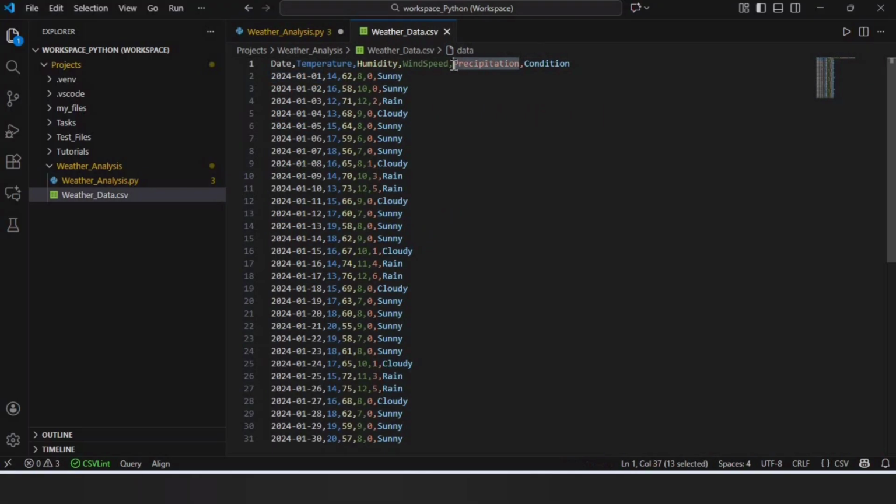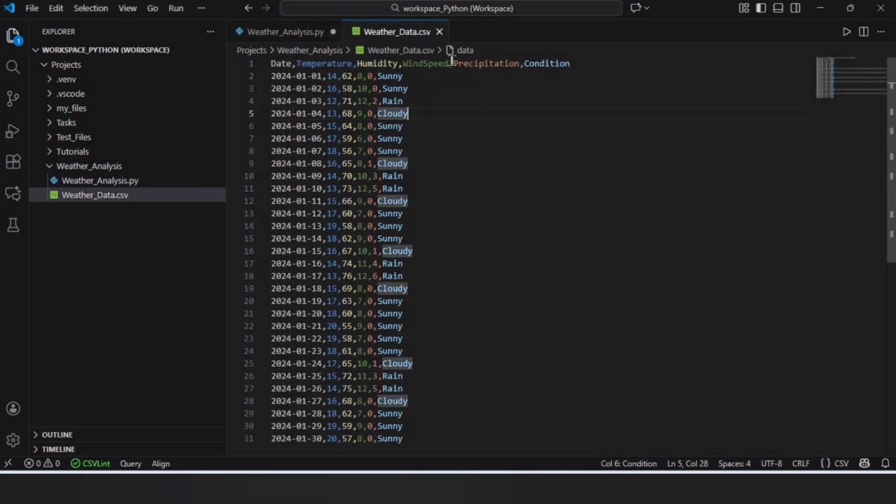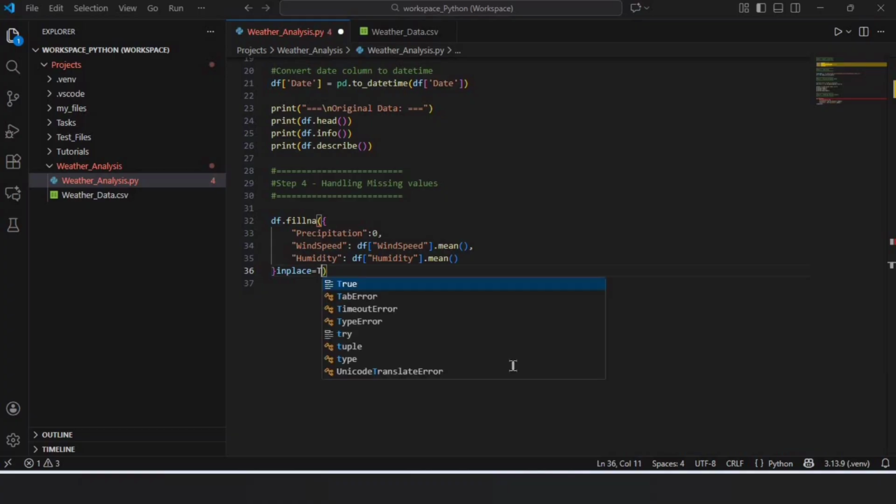Even though our dataset has no missing values right now, here I will use df.fillna to fill any missing values, right? So I'm writing here df.fillna, and I will set missing values in the precipitation column to 0 because no precipitation is represented by 0. So I'm writing here precipitation colon 0. Then I will put a comma and move on to the next line, and there are wind speed and humidity. For the wind speed and humidity columns, I will fill missing values with the column's mean.